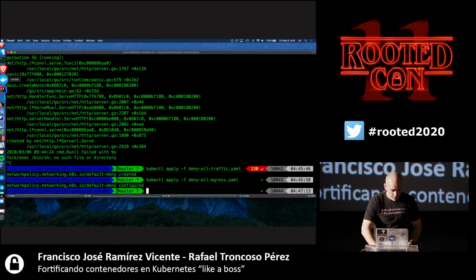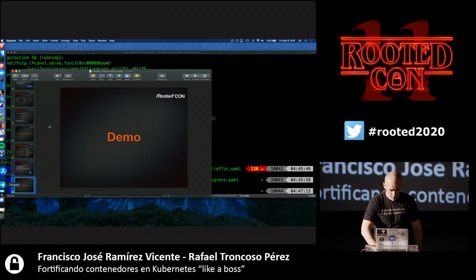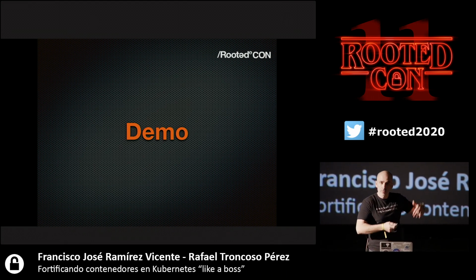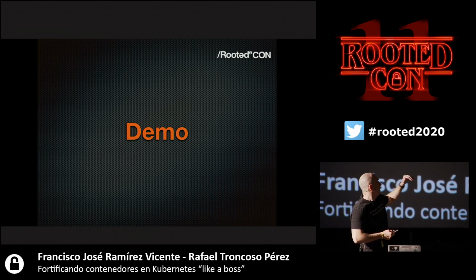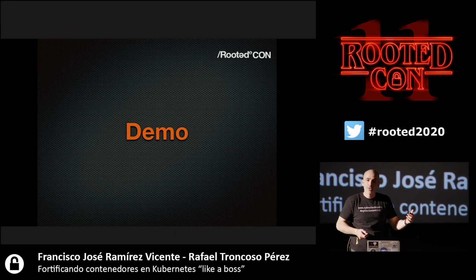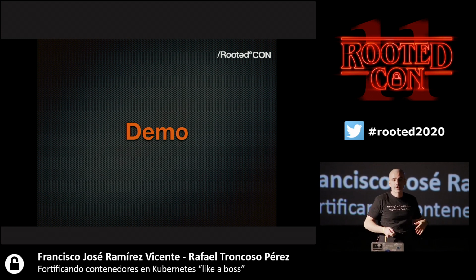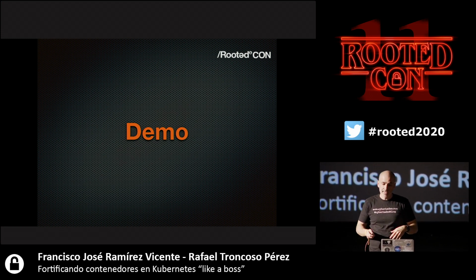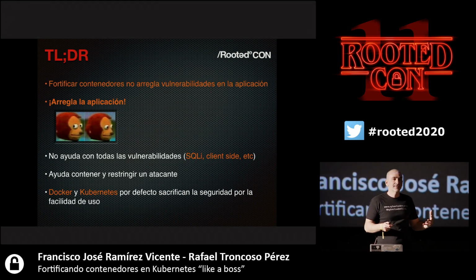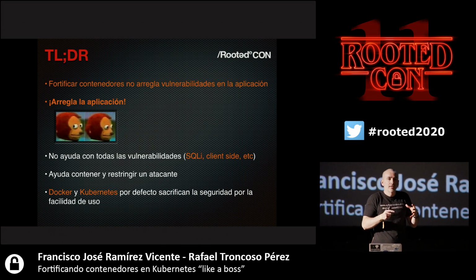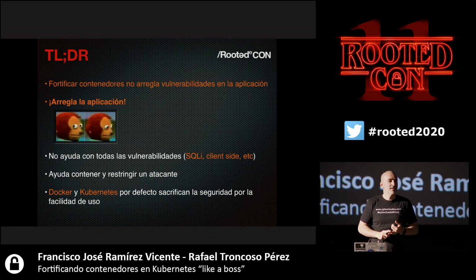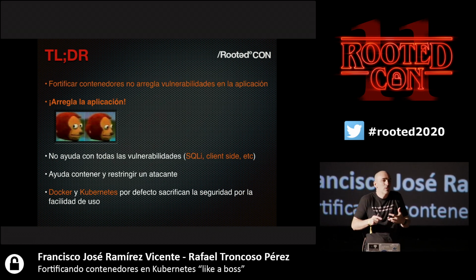As we have seen there, we're going back to the presentation. As you can see, by applying certain settings or configuration values in the deployment of Kubernetes, we haven't fixed anything. The application has the same vulnerabilities. But what we do is contain the attacker within the container. So the idea is to not let him do lateral movements, not create persistence, so that he cannot do anything.